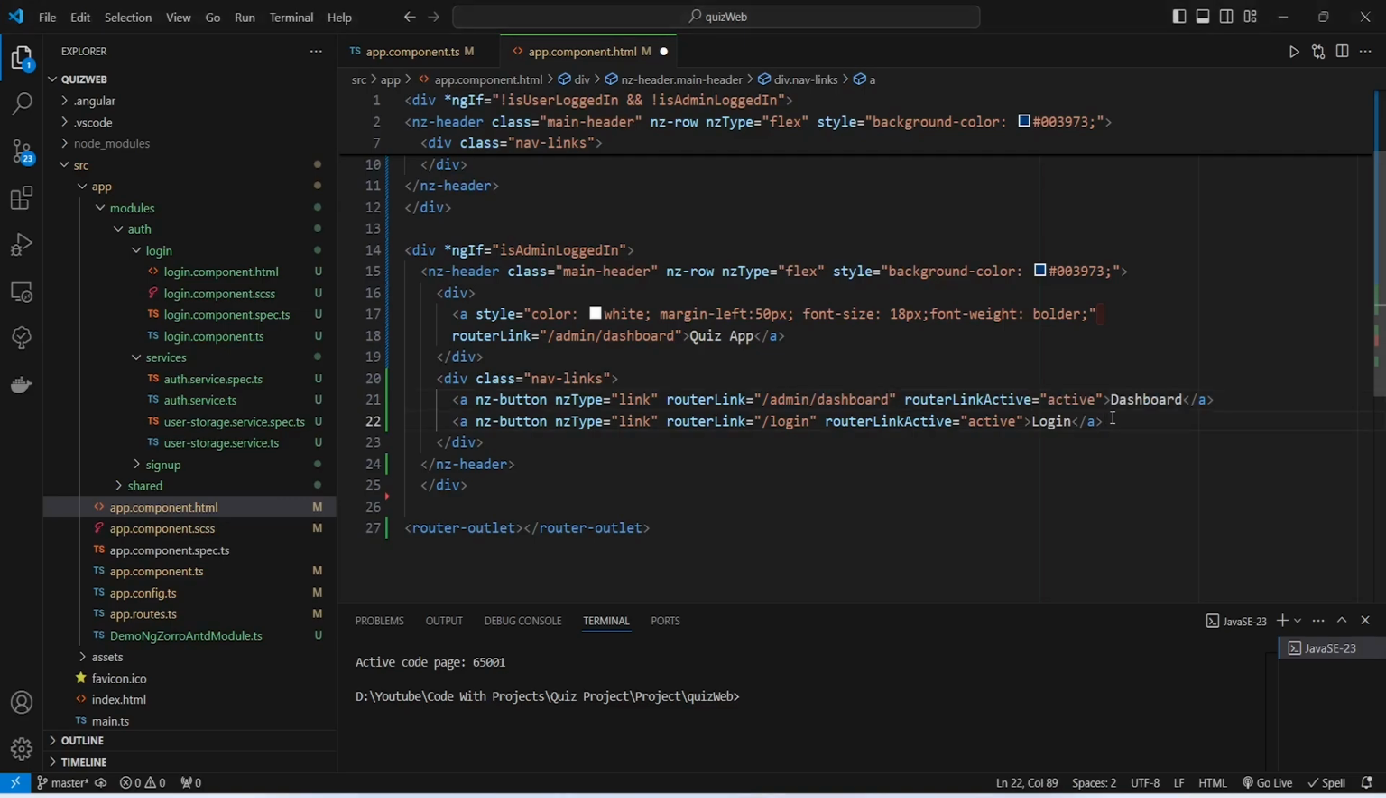And after this, we need to give a button to create the test. So we will replace this login button with create test. And after this, for the router link, we will give this as slash admin slash create test. And as of now, we don't have these dashboard and create test routes, but we will create them in the future.